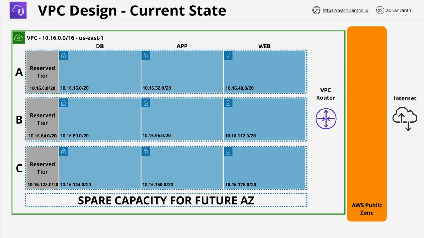We have our VPC, the Animals for Life VPC in US East 1. It uses the 10.16.0.0/16 CIDR range. It has 12 subnets created inside it, over 3 AZs with 4 tiers: reserved, DB, application and web. Now currently all of the subnets are private and can't be used for communication with the internet or the AWS public zone. In this demo we're going to reconfigure the VPC to allow that. So the first step is to create an internet gateway and attach it.